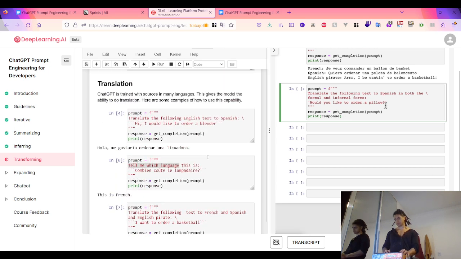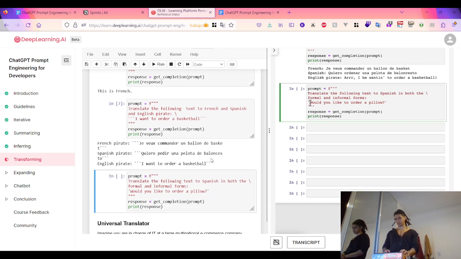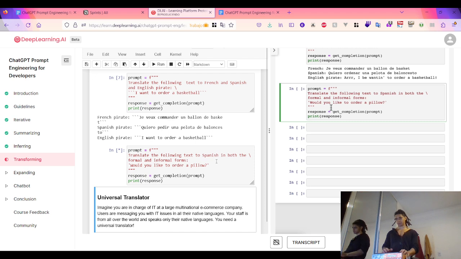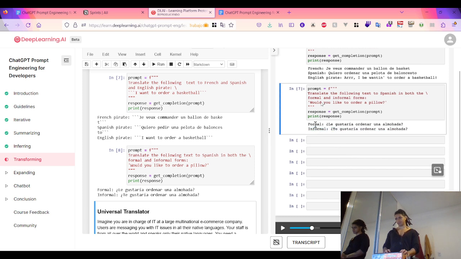And also notice here, we're using a different delimiter than backticks. It doesn't really matter, as long as it's a clear separation. So here we have the formal and informal: ¿Te gustaría ordenar una almohada?